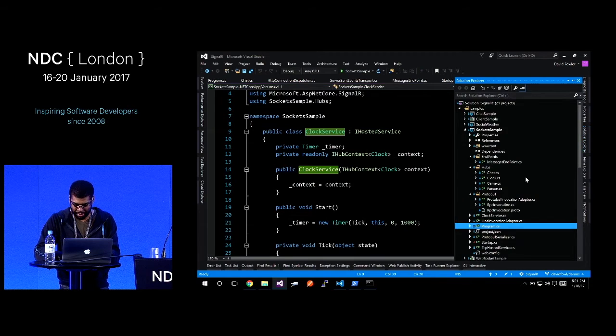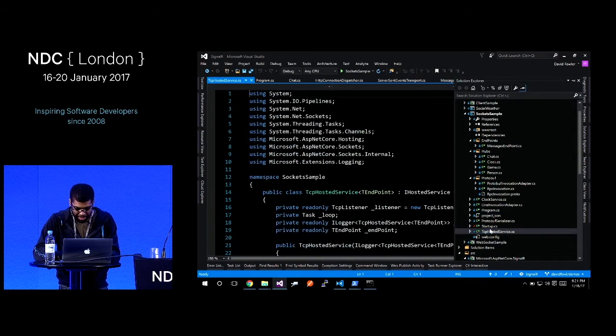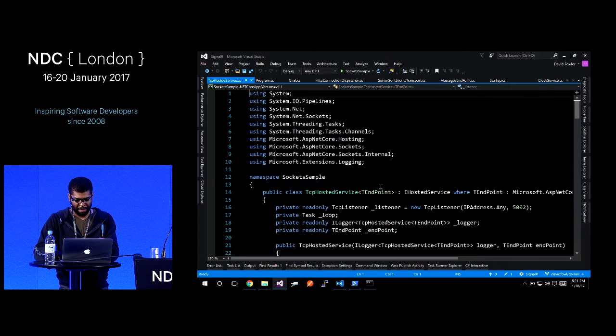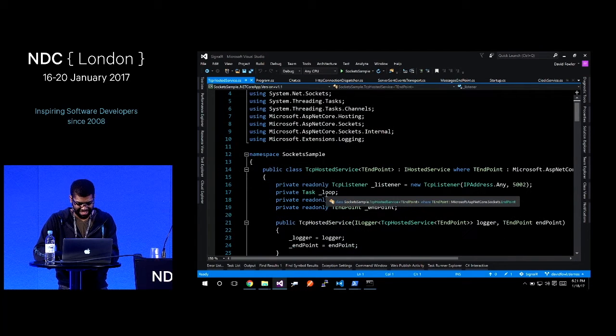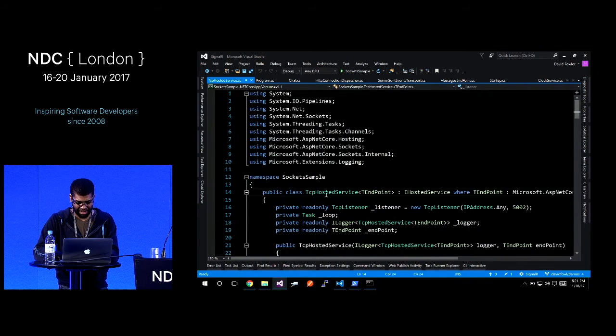On top of that, I just built this like 5 minutes ago. This TCP hosted service. A ghetto TCP host service. This is the one we're going to ship. This is ASP.NET TCP. This is awesome. Look at it. It's beautiful.